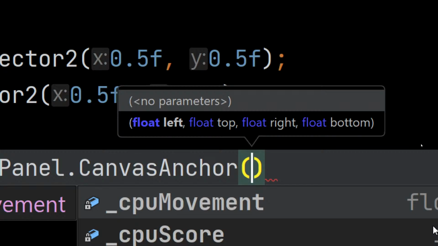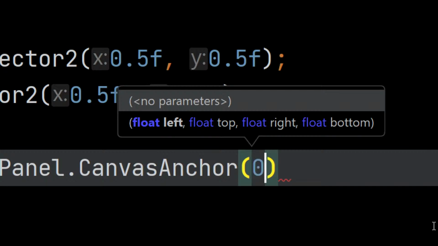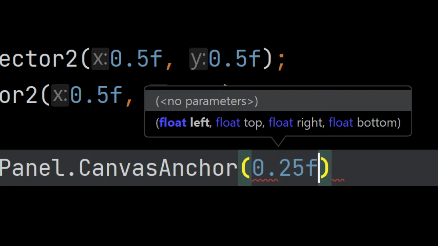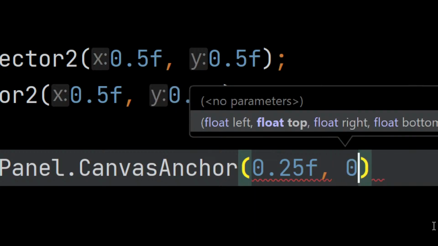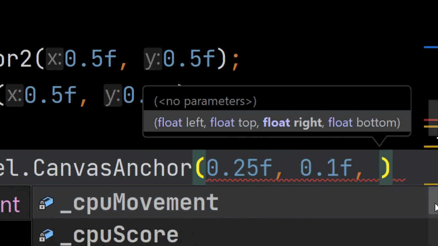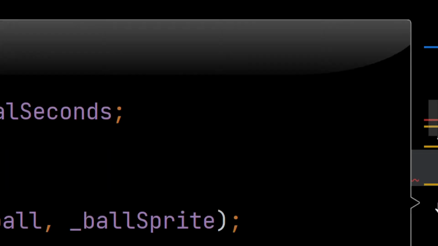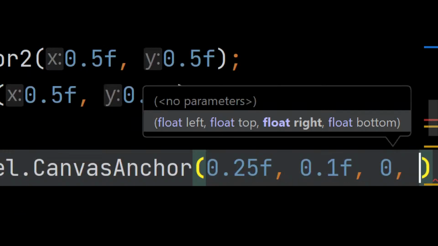So basically, for the player, if we want it to be in the left quarter of the screen, in the center of that quarter, we're going to set the left value to 0.25, one quarter. And I'm going to set the top value to 0.1f, just because that's a tenth of the screen in the Y position. And I'm going to set the bottom and the right to be 0.